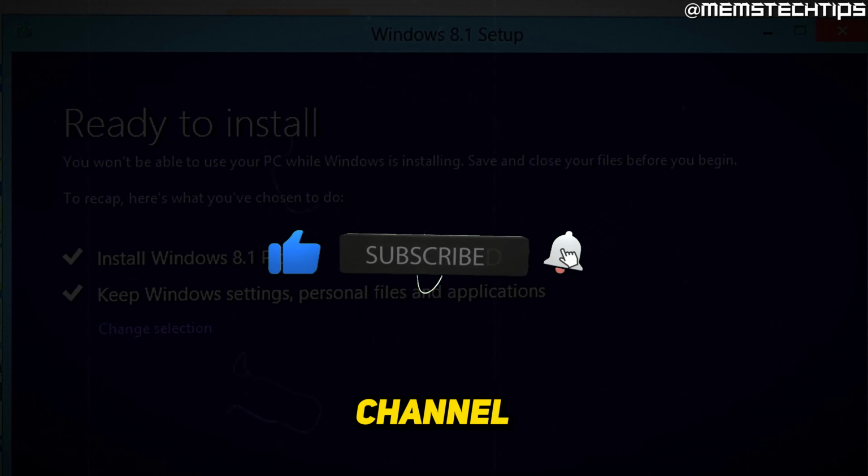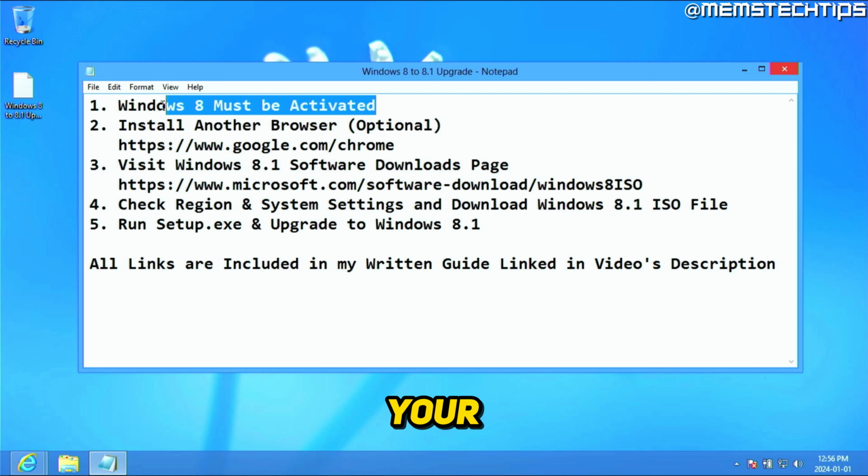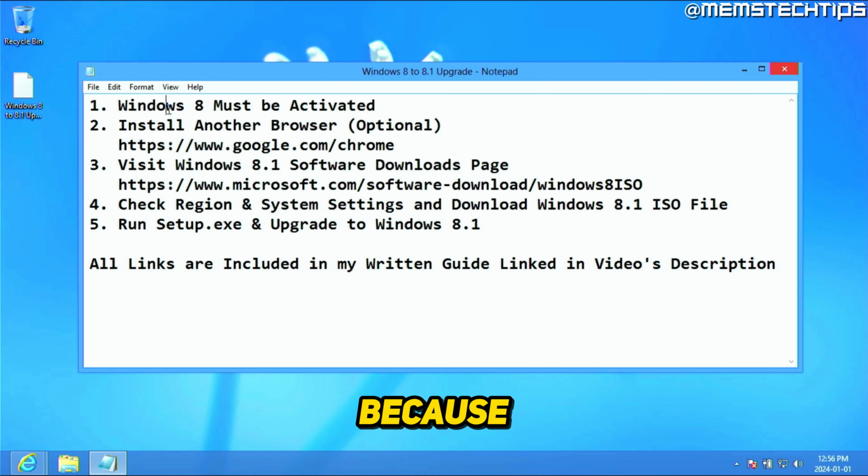But to get started with the guide, if you want to upgrade from Windows 8 to 8.1, there are 5 simple steps that you can follow, and I'm going to show you how to do each of them in this guide. Now, the first thing that you need to check is if your Windows is activated, because your copy of Windows 8 must be activated.